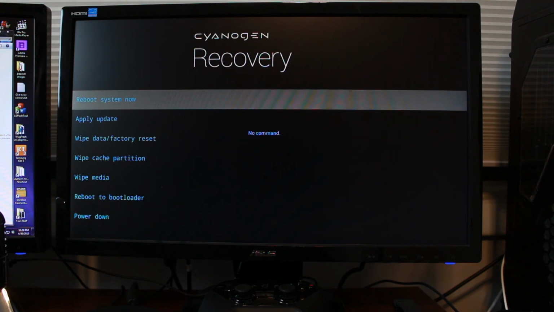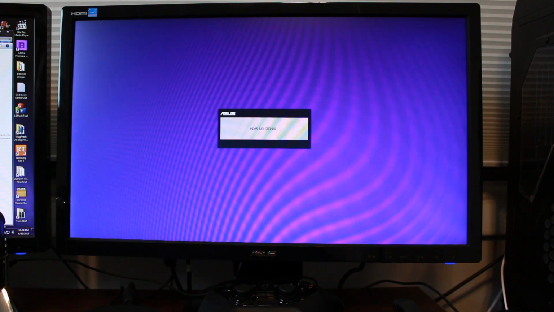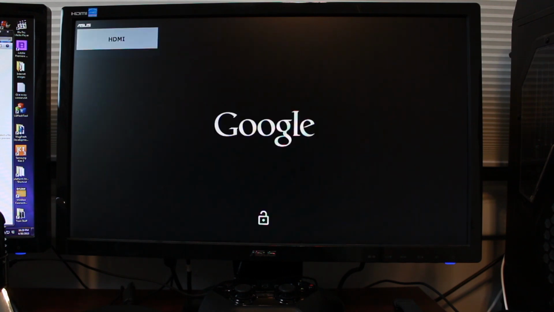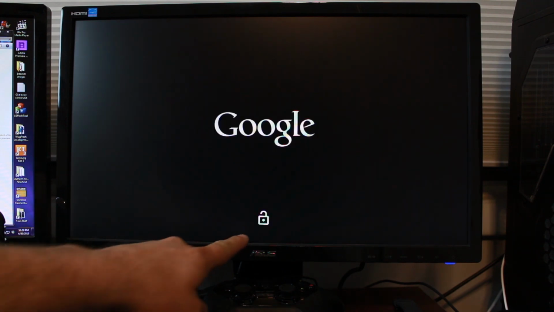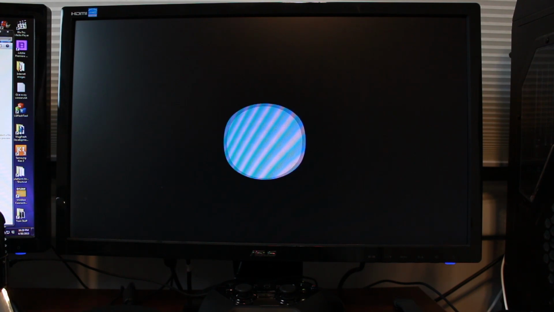There we go. All right, so you should be good to go. We're going to go ahead and select reboot system. So just long press, turn it green, and let go. And we're going to be booting up CyanogenMod 12.1 on our Nexus Player. So here you go. You can see that's the unlock symbol for the unlocked bootloader. It's right there. That is normal.